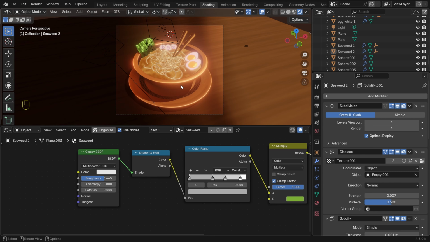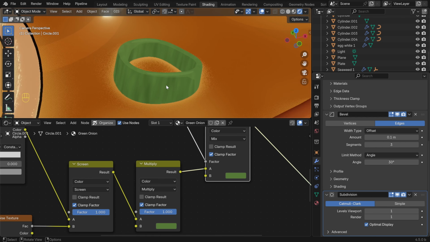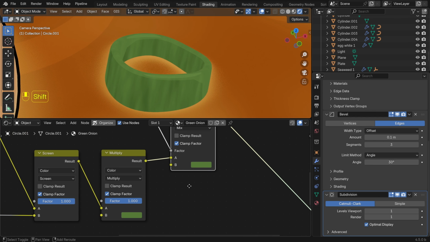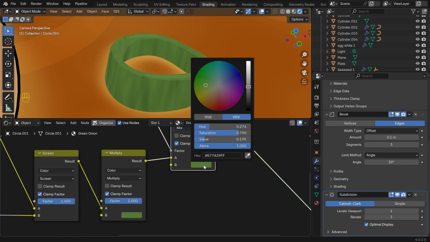Then we want to combine this with the rest of the material. So to do that, we can duplicate this mix color node and place it here. Then I'll set the blending mode to mix and use this as the factor. And we can plug this one into the A input. Then we can increase the value here, and the value I'll use here is 1.2.